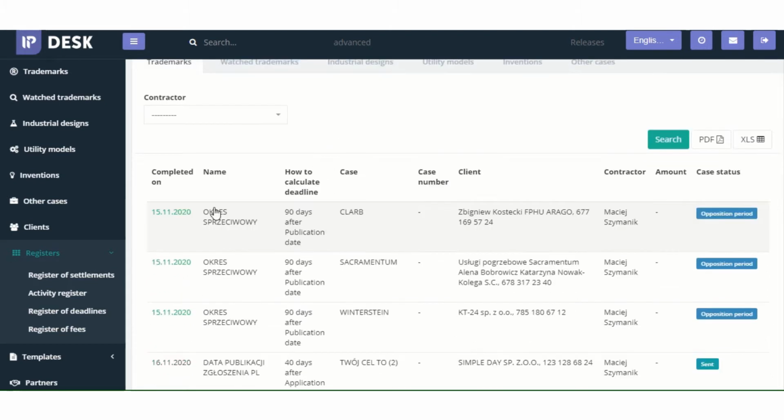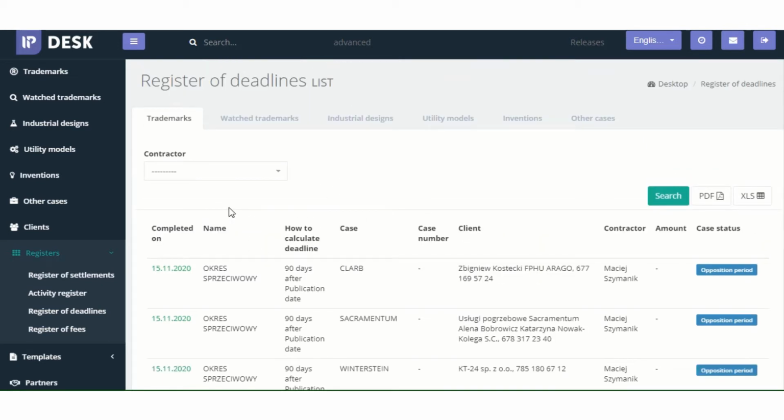So here we have the information about the case, about the time when it should be completed, a name of this term, which means that this is the opposition period, and information about the client, who is responsible in the system, and of course the status of this. Deadlines are divided by each type of case: trademarks, industrial designs, utility models, inventions, and other cases.